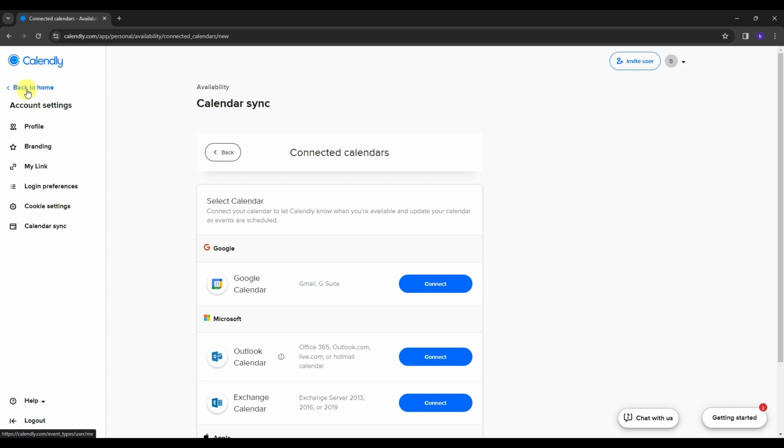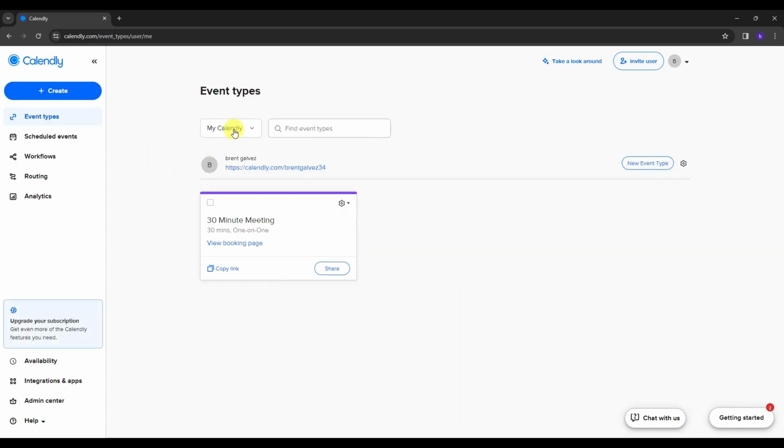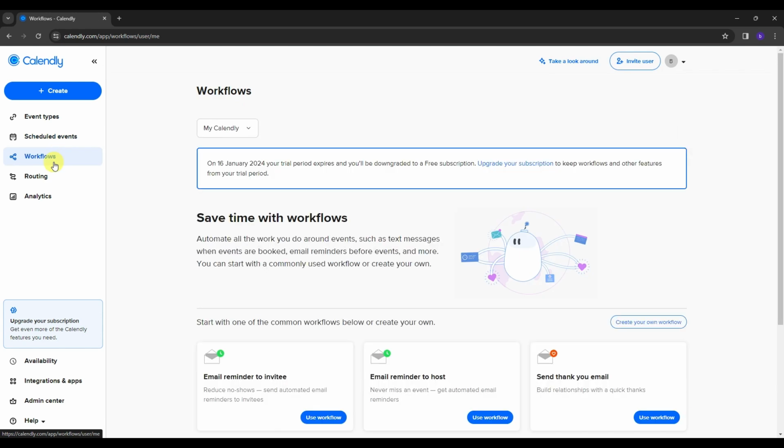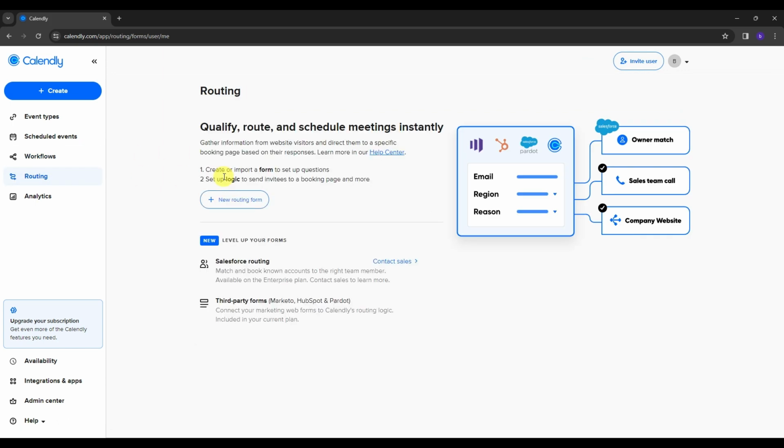And moving on to the home section, this is where you will find your event types and the scheduled events and upcoming ones. Next is the workflow, but for workflows, you will need to upgrade to a premium version of Calendly. And then lastly, we have the routing, but once again, this is a premium feature, but this allows you to set up form questions and logic for invitees.